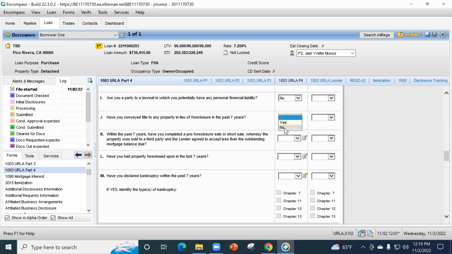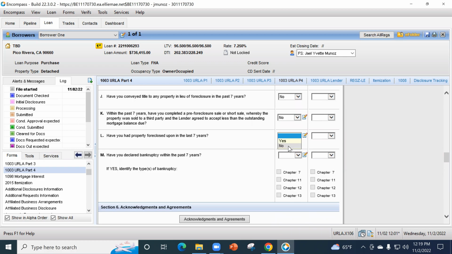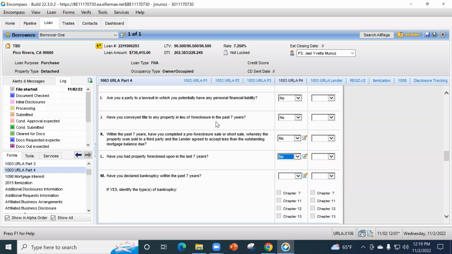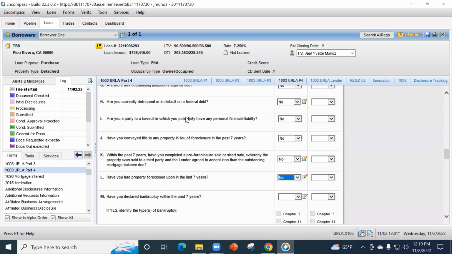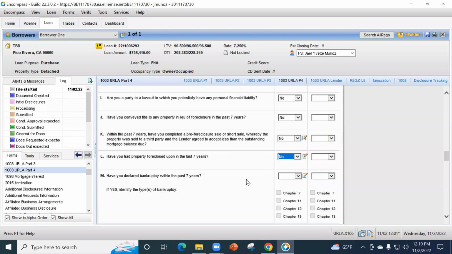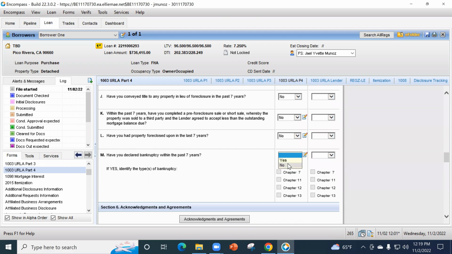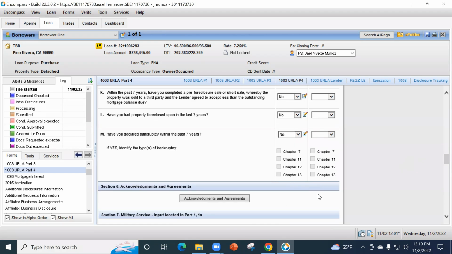The system's not going to fail you if you put yes or no. If they have had a foreclosure in the past 7 years, a deed in lieu of foreclosure, or a short sale, or a bankruptcy, again, just be honest. The system's going to pick it up anyway. We've had it happen where people put no and it comes up on LexisNexis after. So just make sure you're being honest with these. And if it's a yes, you just click on what chapter it is.